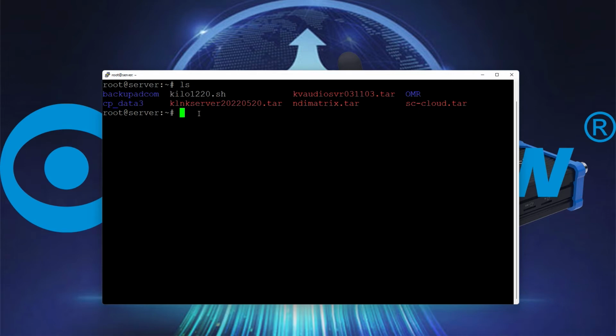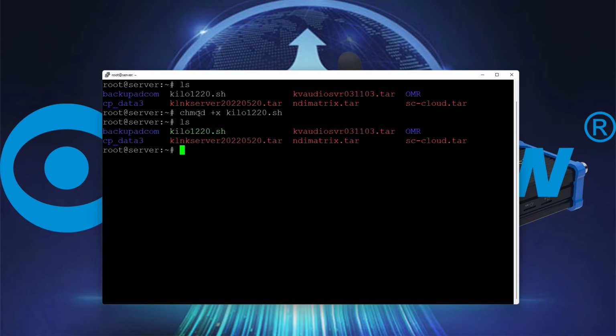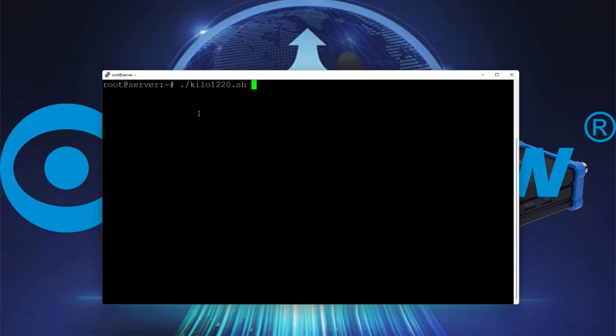In order to give execute permission to this file, just type chmod +x followed by the name of the file and press enter. Now, if we type ls again, we will see it turns green. In order to start the installation, just type ./ and the name of the file and press enter.